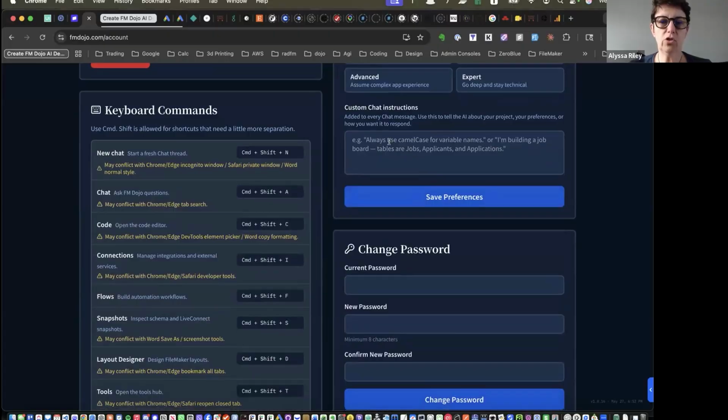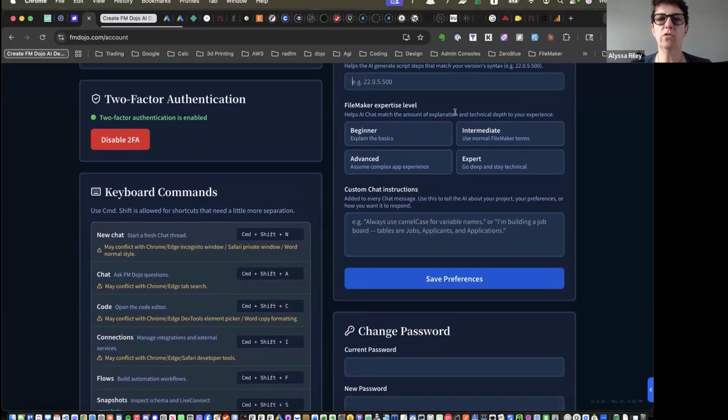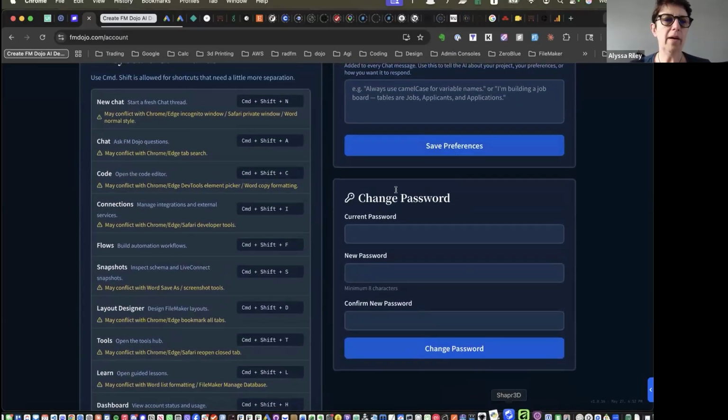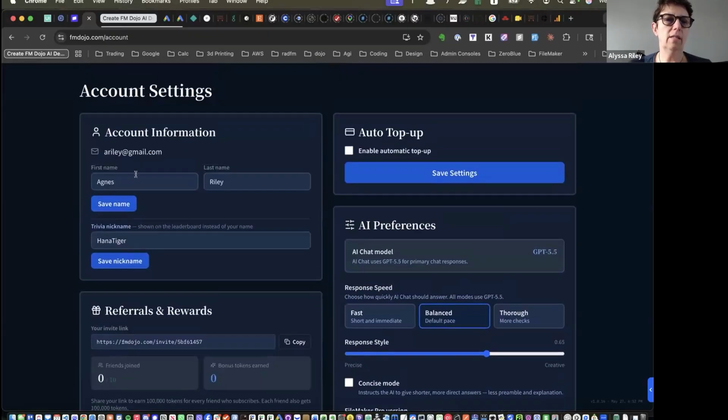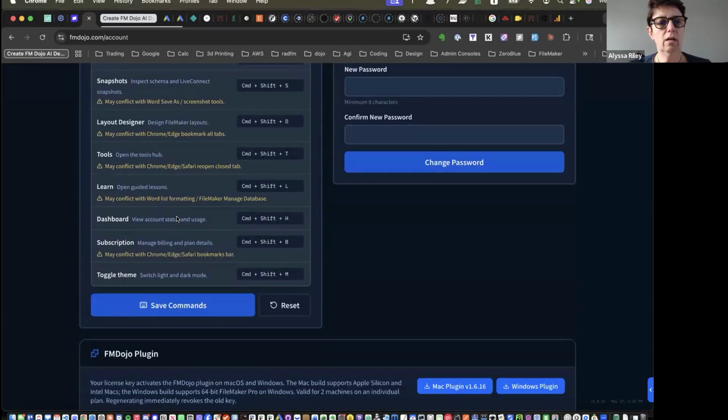You can give it custom chat instructions as well, and then save your preferences. And if you move on from beginner to intermediate, just come back and change it. Okay. You can change your password. You can give it two-factor authentication. These things I don't need to explain, right?